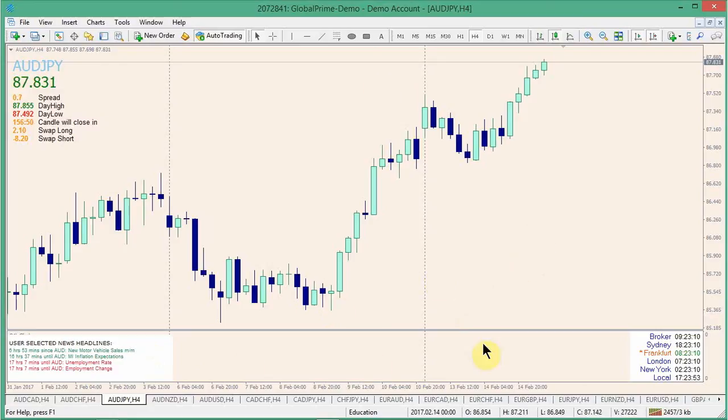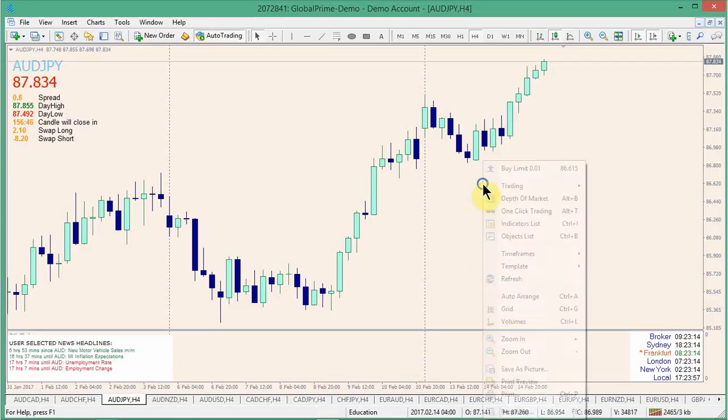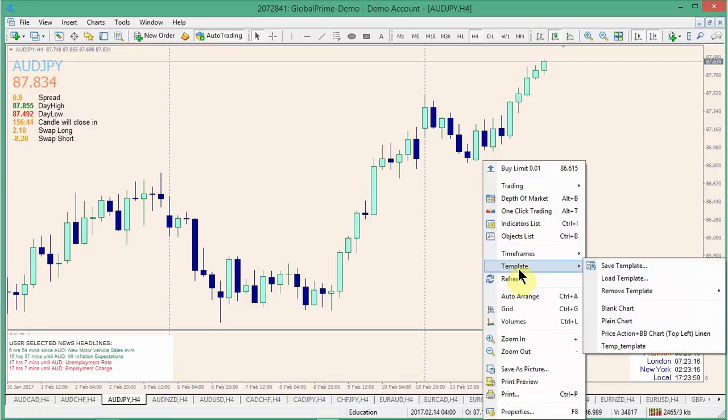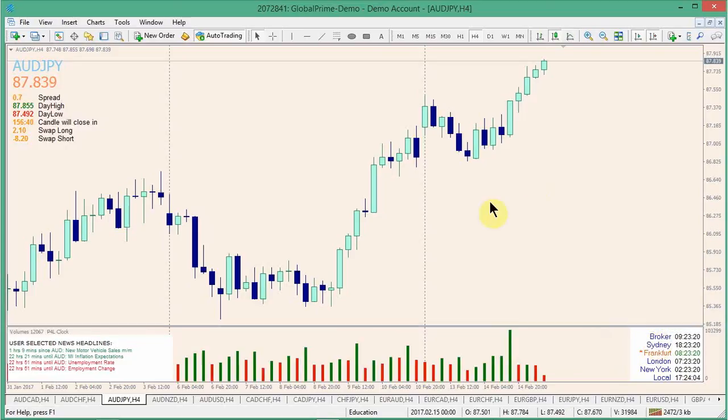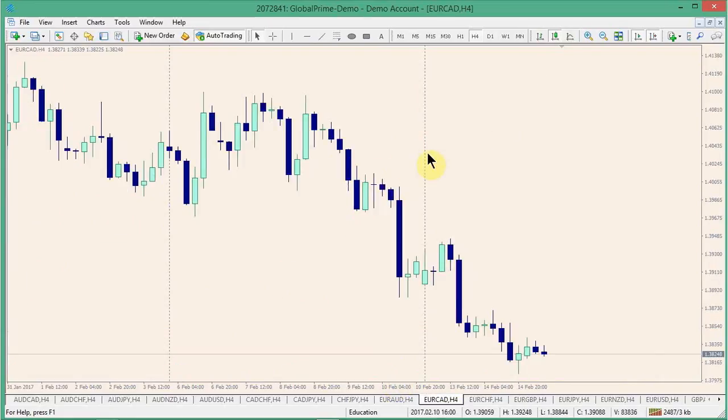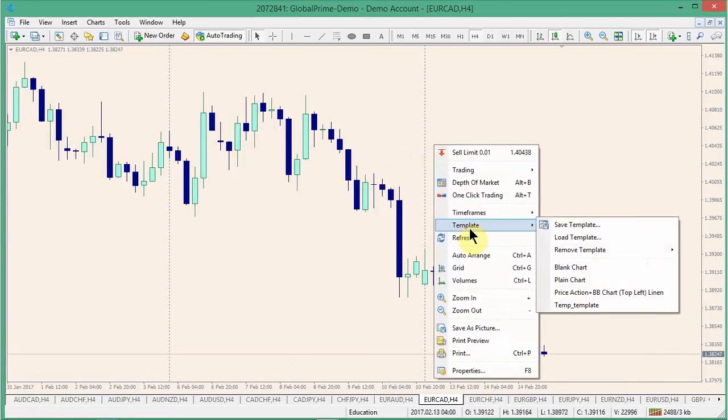I might even have some volume down here. Actually, I think I've got my template set. Here it is. So that's my template I use every day. If I click that on, that's how my chart's set up. So now, let's say we've got this one. We're over here and we want to change it to a new template. We can go to our templates and go, okay, 0, 1, 2.